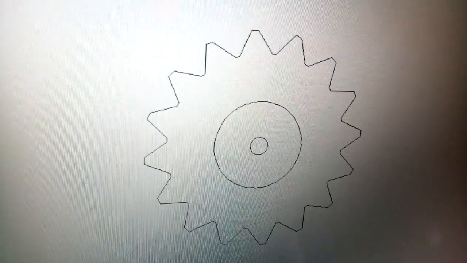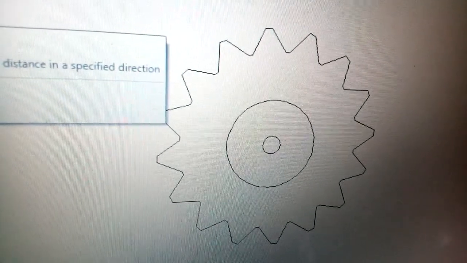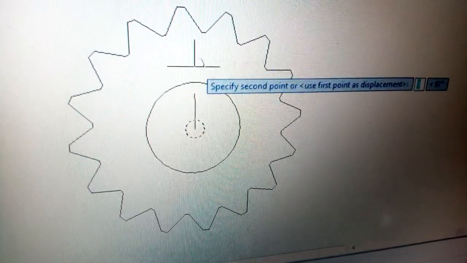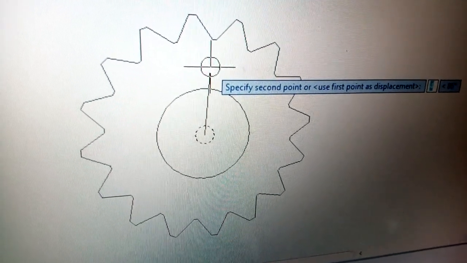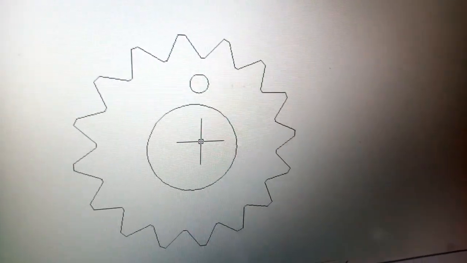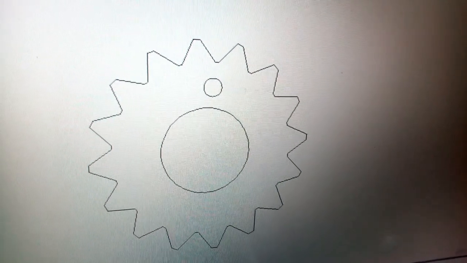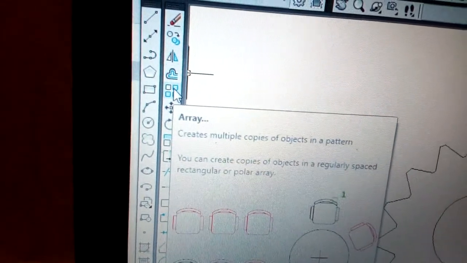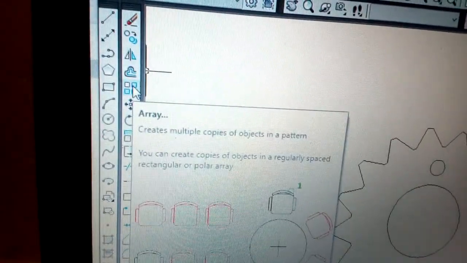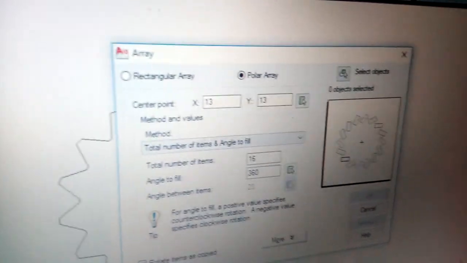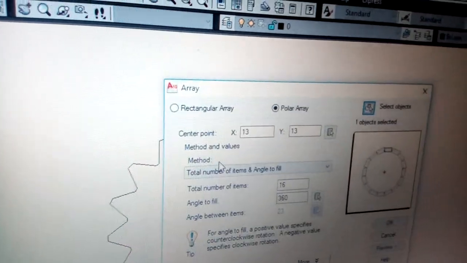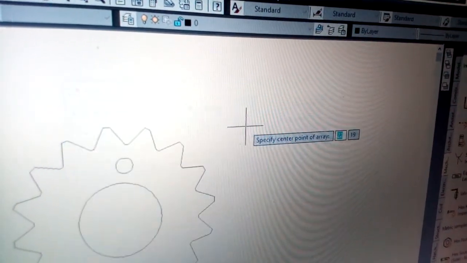You can just come here, I click there, and once I click there, you can just come here and choose this one. I go up to somewhere there. Once I put it there, I can do the same offset. I go to array. So once you click array, then you select the object to array. That is my object. Right click, pick center point.